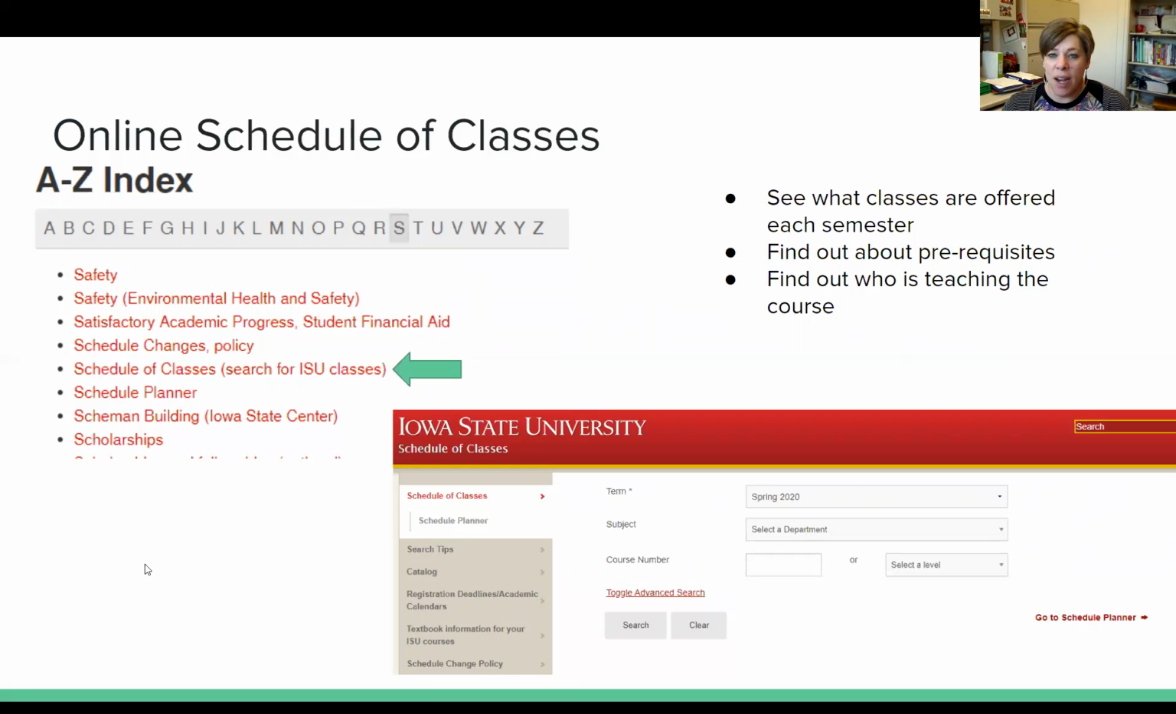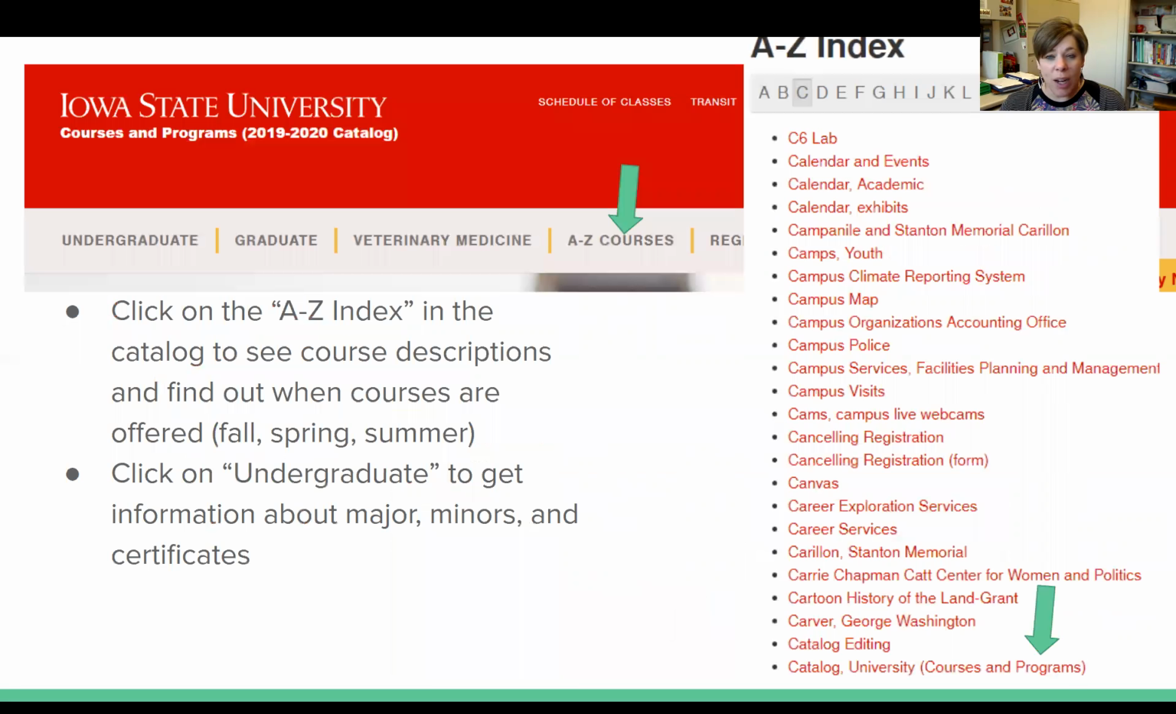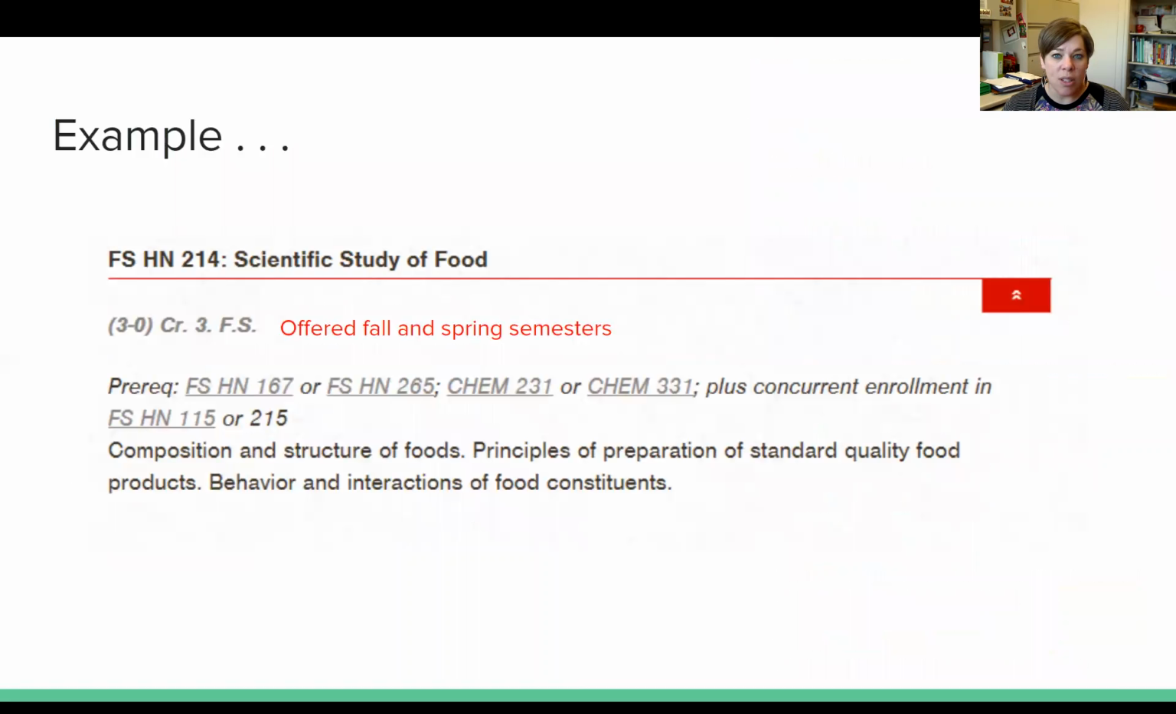The other place to really find out when courses are being offered is in the undergraduate catalog. If you go to the alphabetical index and go to C and click on catalog university, you'll get a menu across the top. If you click on the undergraduate menu, you could get to requirements for other majors, minors, and certificate programs. But for this assignment, I want you to look at A to Z courses. So if I want to look up the prerequisite requirements and course descriptions for any food science and human nutrition courses, I would click on A to Z courses. I would go to F for food science and human nutrition, and then I would look for a course that I was interested in taking.